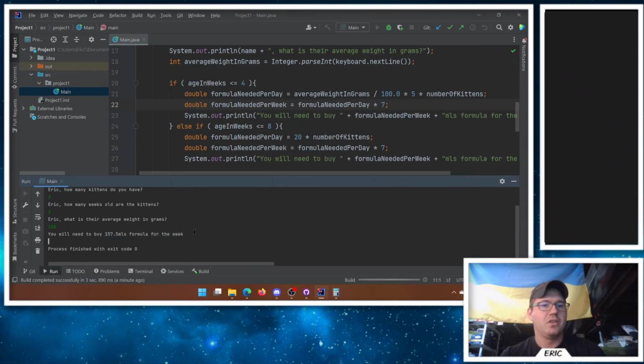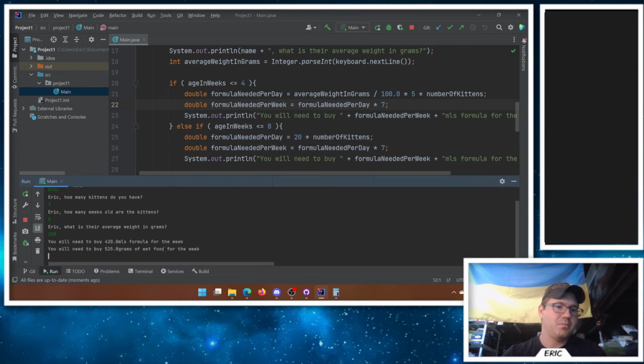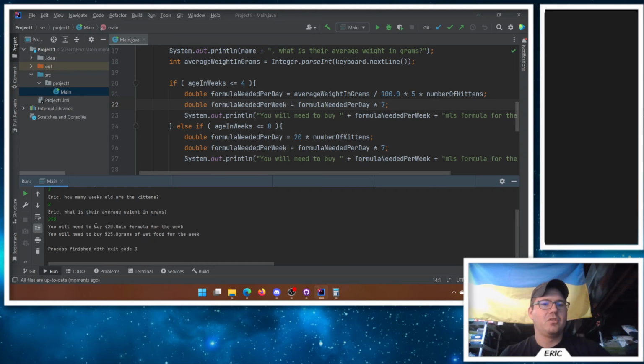Let's try it again. So let's say, okay, name is Eric. How many kittens? I have 3 kittens. They are currently 8 weeks old, so that should be less than or equal to 8. Great. Their average weight, now they're probably about 250 grams or so. Again, I'm totally making this up. So fixed 20 times number of cats is 60 per day per cat. I'm sorry, no, 20 per cat. So 60 per day, 60 times 7, 420 milliliters of formula.